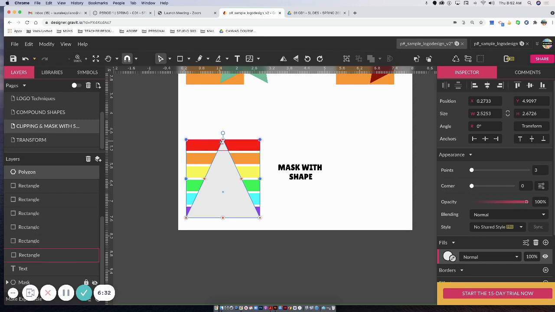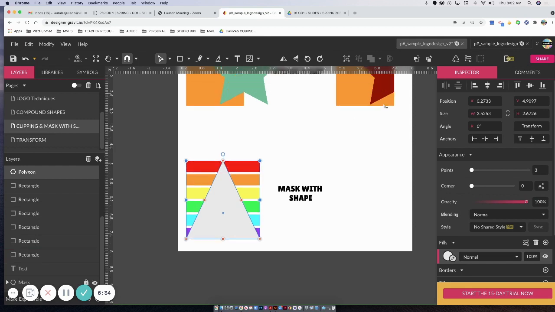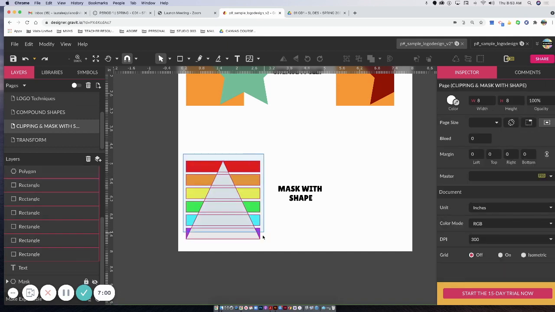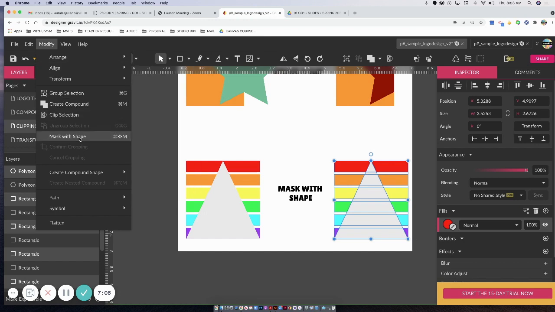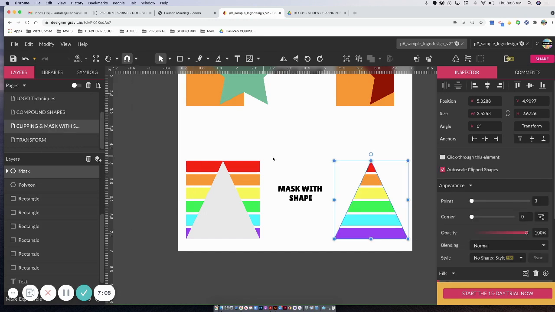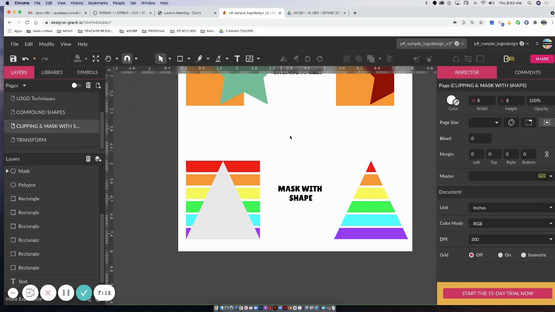And what I'm going to do here is make a mask. It's kind of a similar idea to here, but what I'm going to do is make a mask with this top object. I'll make a copy of all of it. Everything is selected. I'll move it over here. And I'm going to click on Modify, Mask with Shape, and that is the result. That's a pretty cool technique.